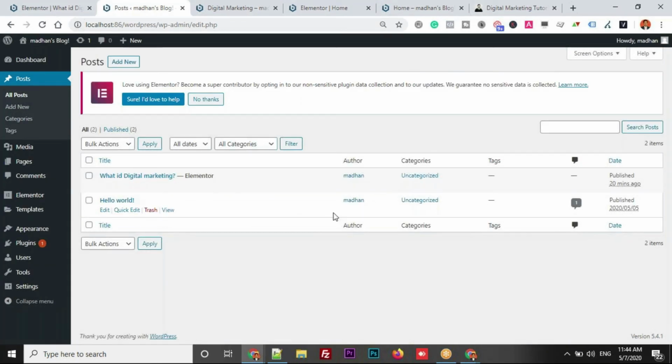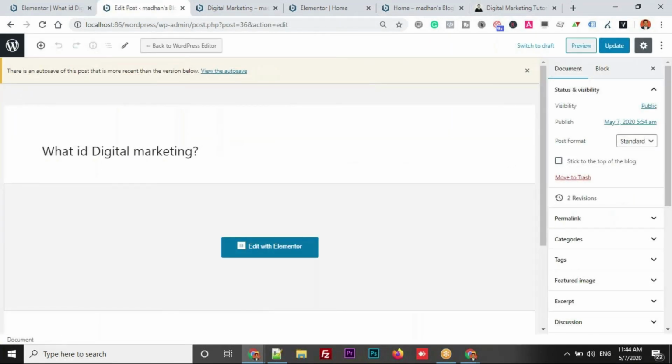Right. So I want to let this be uncategorized. I want to make sure this is assigned to digital marketing. Just hover on the name, you will have an option called edit. Don't click on edit with Elementor, just click on edit. It appears like this.